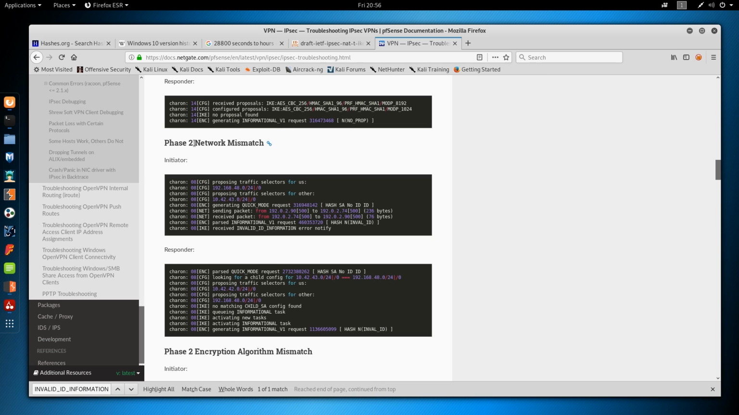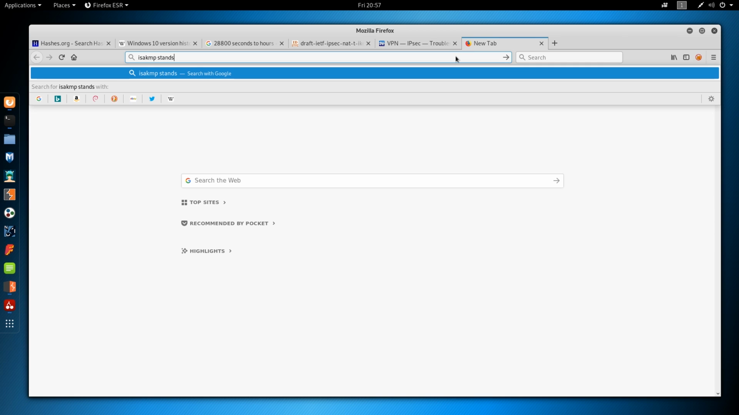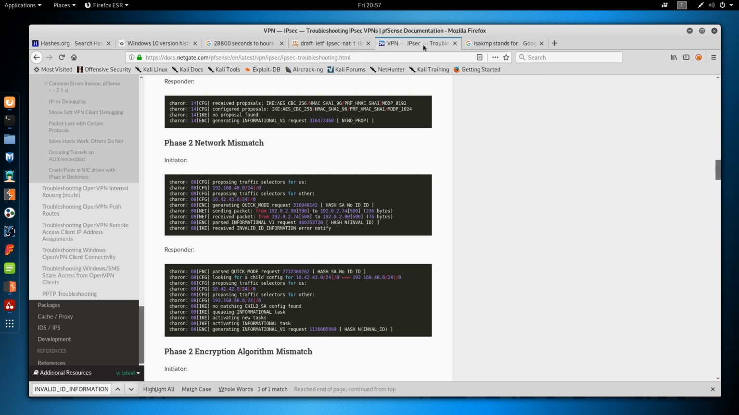IPSEC has 2 phases. Phase 1 is the internet key exchange phase. This is where it gets the channel ready to transmit a key, and it assumes the channel's insecure, so it does a bunch of Diffie-Hellman and whatnot to secure that, and that goes into phase 2, known as ISAKMP. That is, I think, Information Security Association Key Management Protocol. Let's see, stands for Internet Security Association and Key Management Protocol, and that's going to be where the actual policy information and tunneling is set up. So we get phase 2 network mismatch.